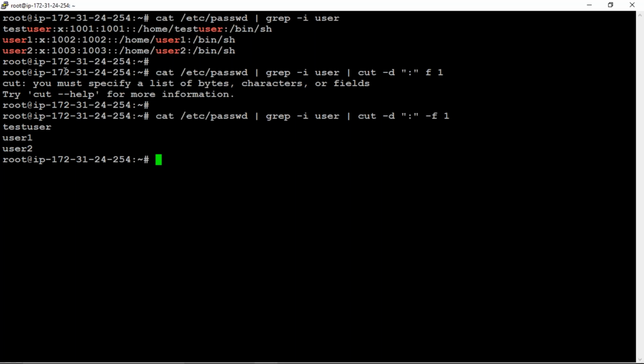Or else, if you want to print only the second field, you can give the second field also. Instead of 1, you can give f2 and try to execute that. So what did you get? All the access will be printed. The same way, if you want to print the third field, you can change to the third field as well. Clear?